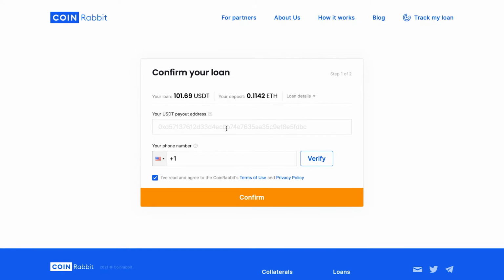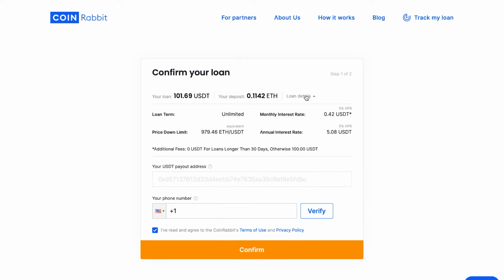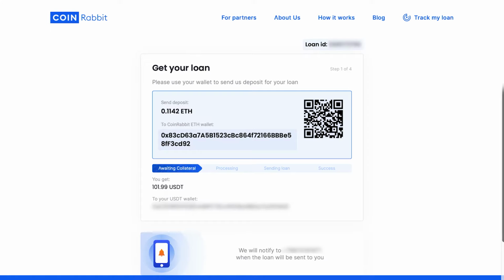Secondly, confirm it with a phone and your payout stablecoin address where you want to receive funds. Also, take a look at the loan details. Don't forget to check all of your information carefully. After you have confirmed the transaction, send your deposit to the generated address. You can also use the QR code provided. Then wait for the transaction to complete.